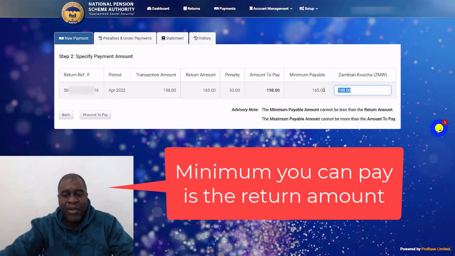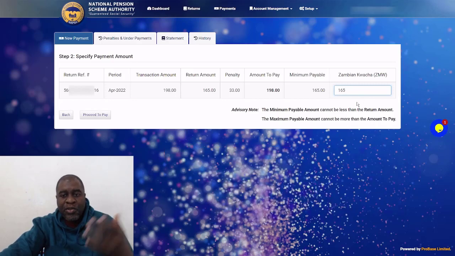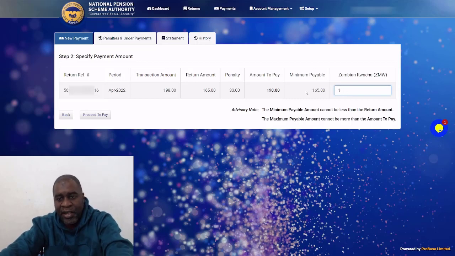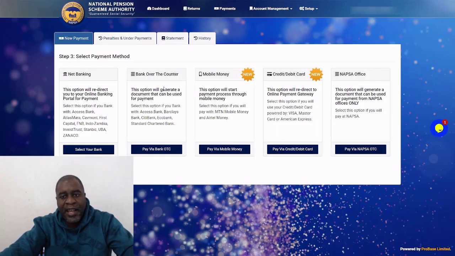You can't pay less than that. So here you have the option. If you put 165 here, it means you're just going to pay the return amount, you leave the penalty out. But if you want to clear off the whole amount, you put in 198, you just leave it as it was. Proceed to pay. Then here, I always prefer to pay by net banking.